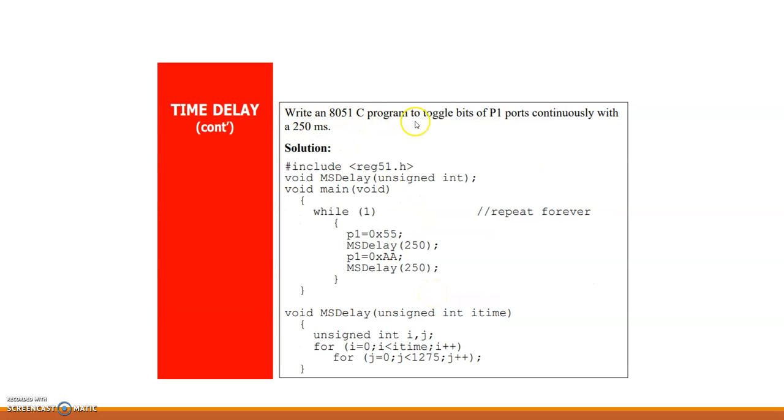Let's write an 8051 program to toggle bits of port 1 continuously with a 250 millisecond delay. So here the delay is given. In this case we are using another subroutine, that is another function, the msdelay function with an unsigned integer. The delay that you want to generate can be sent as an argument here. While 1 is for repeating forever. First we send 55 hex to port 1, then we call msdelay 250.